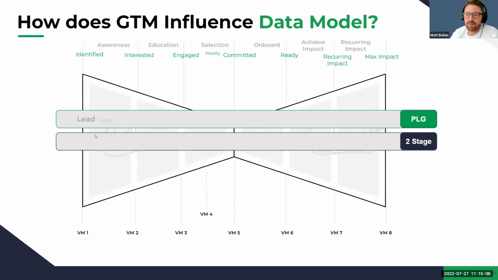Yeah, so here's an example. I'm going to click, you're going to name something and it'll come up. So at the beginning, we're calling leads, which are visits. And so after a lead, if you're doing a PLG motion, let's just pretend you're doing PLG, what would VM2 be? So discovery.